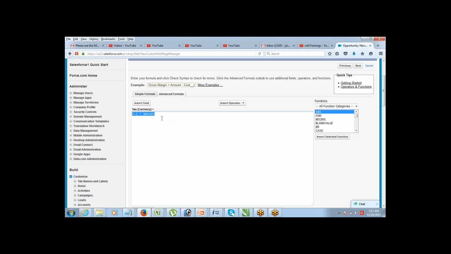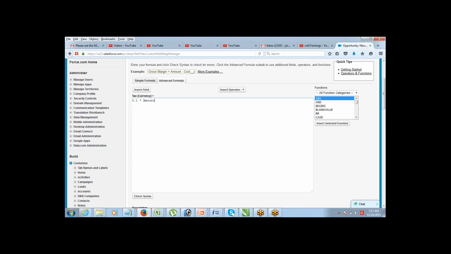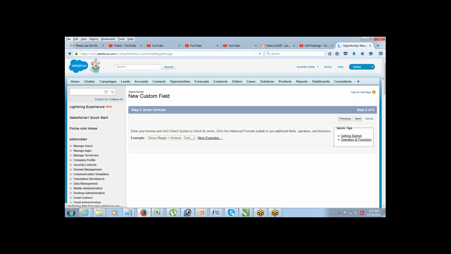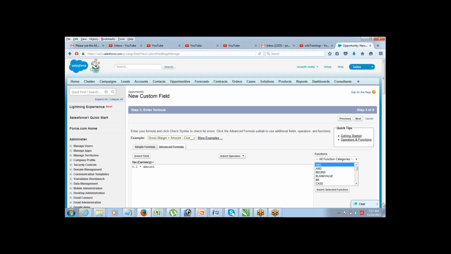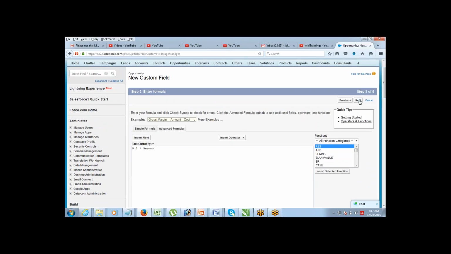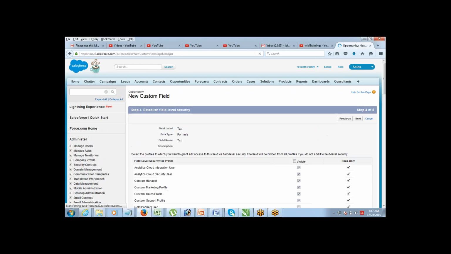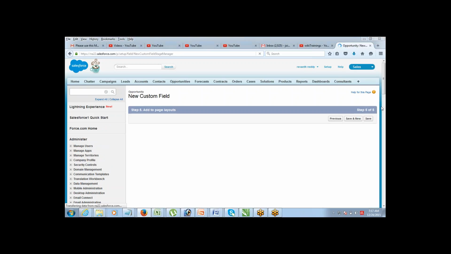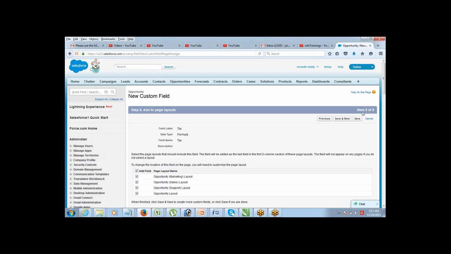Right? Now, once you have written the formula here, you have the option of checking syntax. Here you have a button called check syntax. You can click on check syntax to check whether the syntax of the formula is correct or not. If there is any syntax error in your formula, it is going to show you. Right now it says no syntax error, which means I am okay to go ahead and save the field. Save.